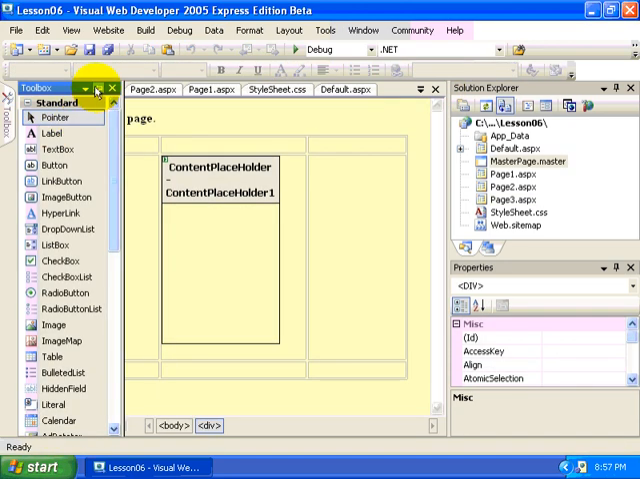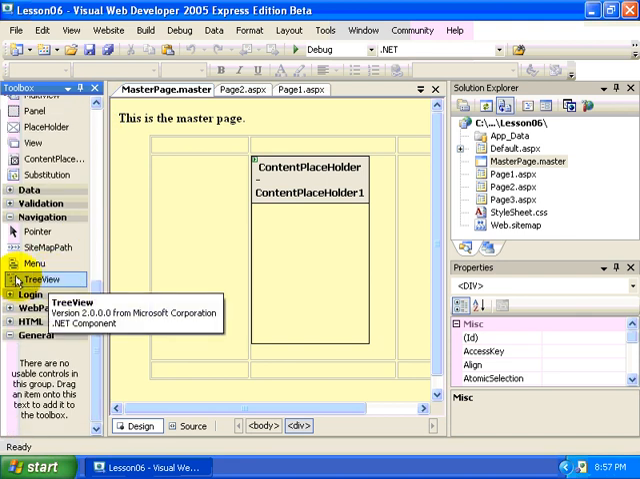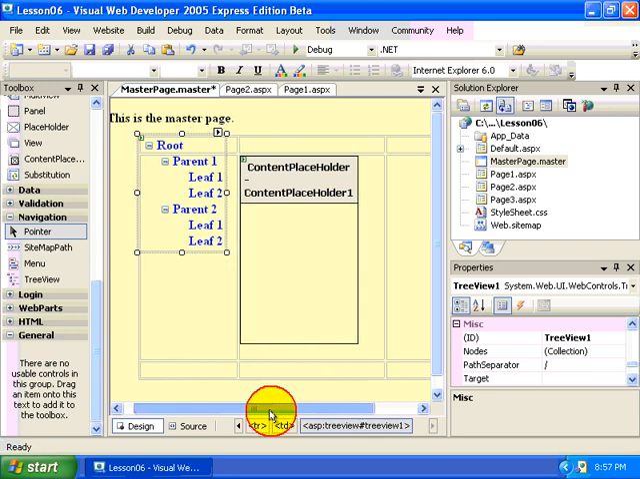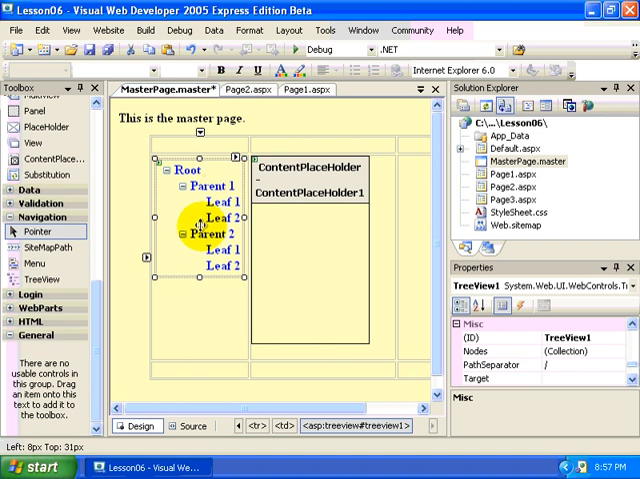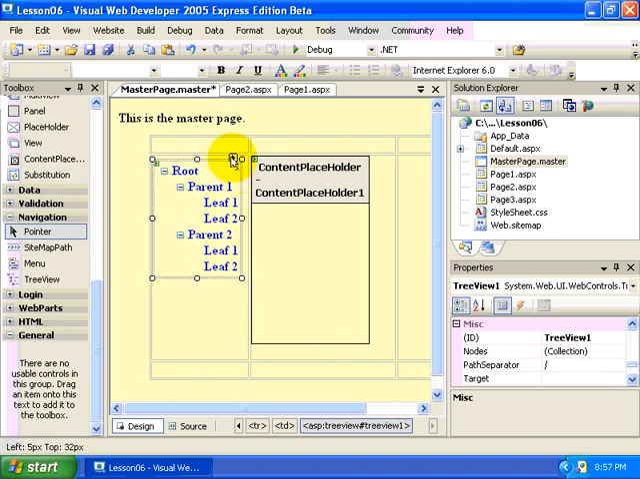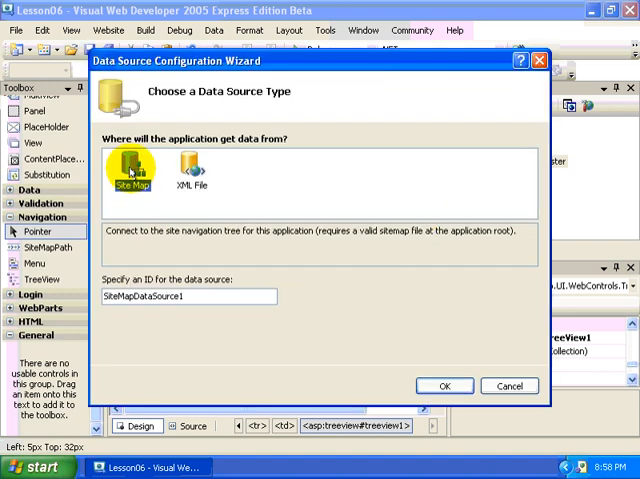Okay, let's go back to our toolbox, and this time what we want to do is add this tree view. So we're going to drop it in here. I actually want to put it inside there if at all possible. I don't know if that's easily possible. And then we're going to click the little arrow on the right hand side in order to set some of the quick tasks. We need to choose a data source. We're going to click New Data Source, and we're going to bind to a sitemap file and click the OK button.